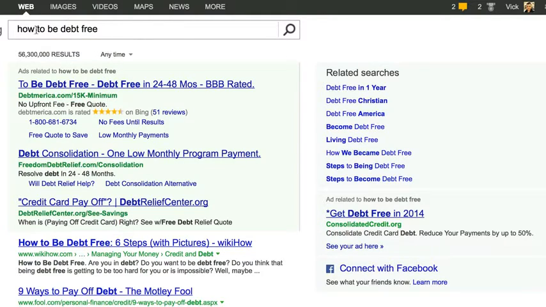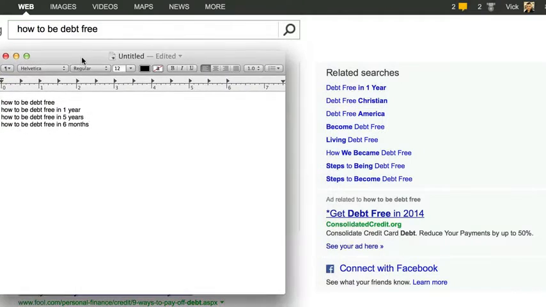So Bing is telling me, hey, people are searching just for debt free in 1 year. Okay, debt free Christian. Okay, debt free America, related searches, right? Living debt free. So all of these are good suggestions.